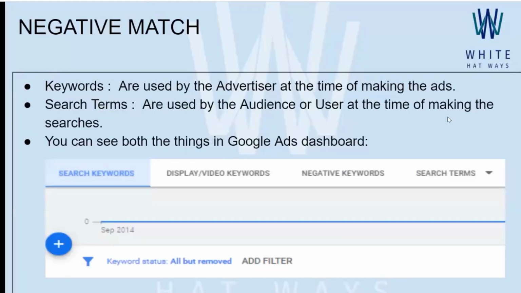So, negative keywords. Keywords are used by the advertiser at the time of making the ads. Search terms are used by the audiences at the time of making the searches. I hope you remember it by now. What are keywords? Keywords are what an advertiser puts within his ads.